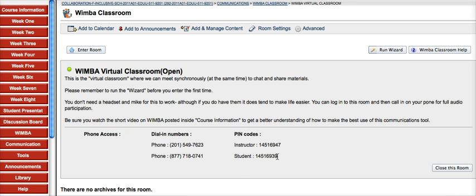You'll want to write down the student PIN number. Now, don't worry about the instructor PIN number. But copy down your phone numbers. 877 is a free call. If you're calling from somewhere and you don't have free long distance, use the 877 number. If you have free long distance, go ahead and use the 201 number. It tends to be a better line.